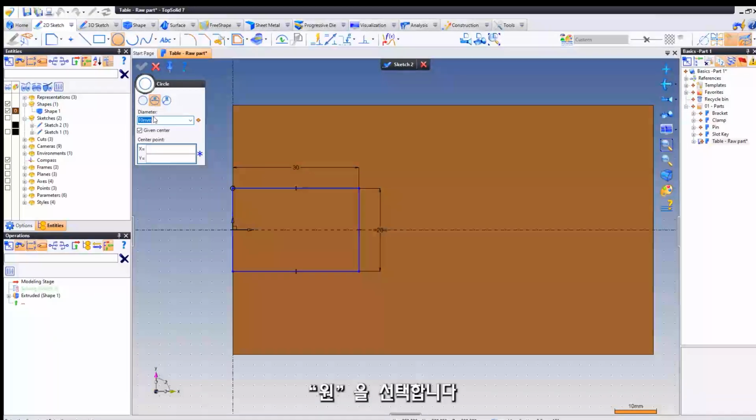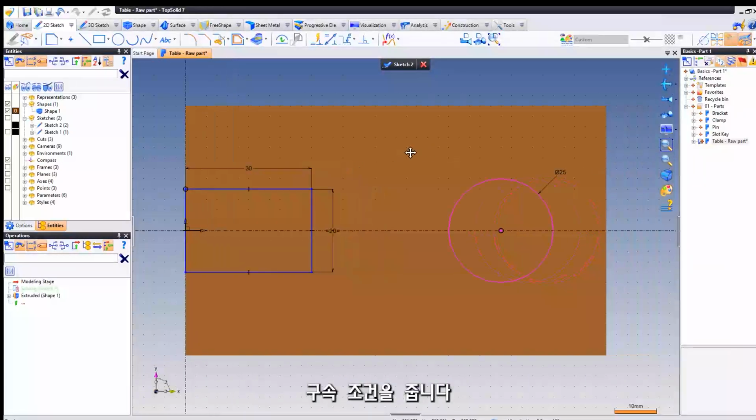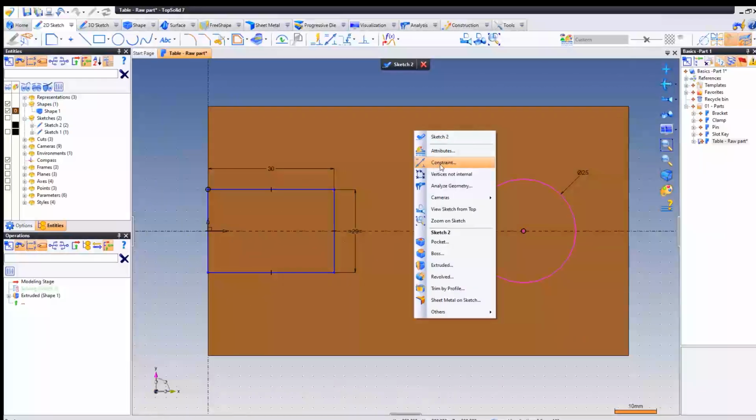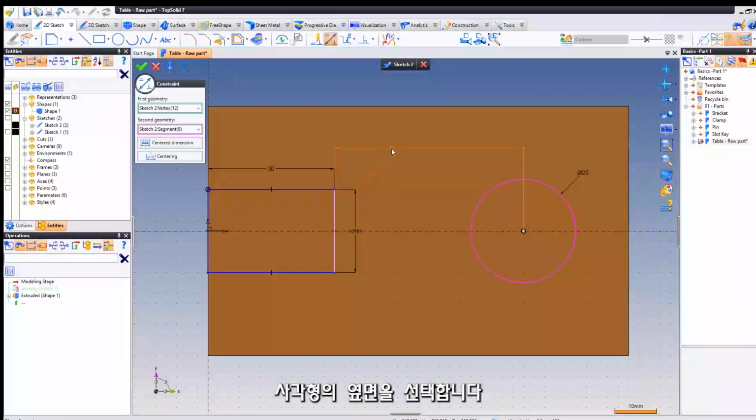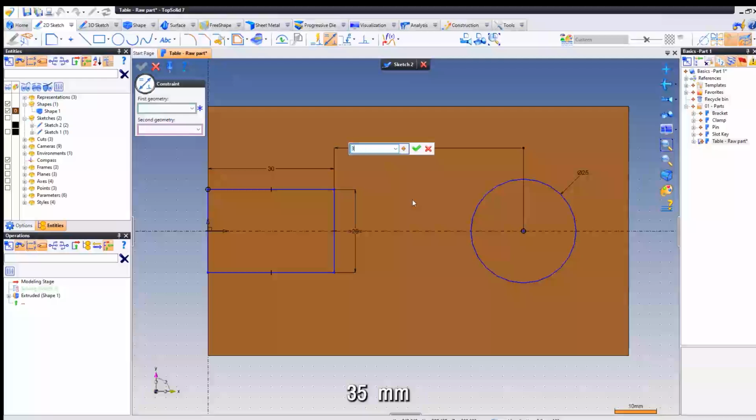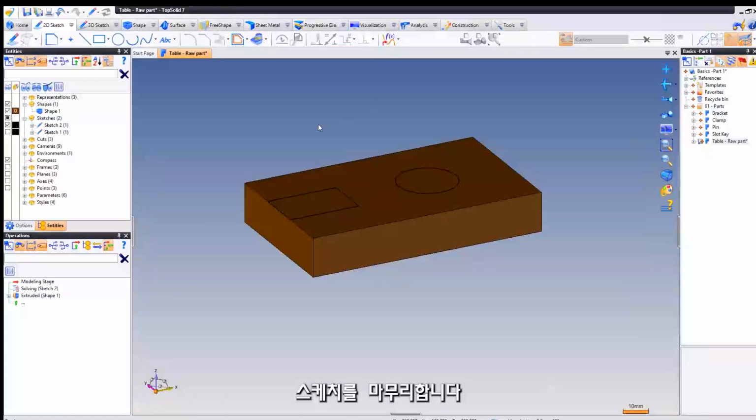Next step, use the circle command by diameter. Give 25 mm for the diameter and click on the x-axis. And then to adjust the position, add the constraint between the center of the circle and the side of the rectangle and give 35 mm. And confirm the sketch.